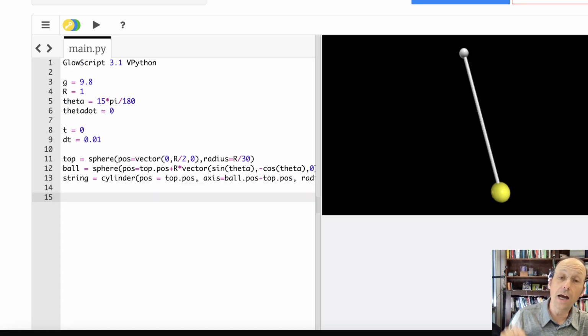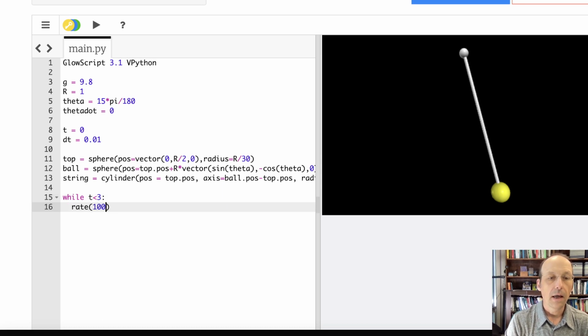Now what I need to do is calculate the new value of theta and move everything, and that's what I'm going to do now. So I have my t, I have my dt. Let's make a loop: while t is less than 3, I want it to run for 3 seconds. Now, this is an important line right here, rate(100). Rate(100) tells Python, don't do more than 100 of these loops every second. Since I have a dt of 0.01, this would make it run in real time. You can change this. I can make it run fast or slow by changing the rate value or the dt.